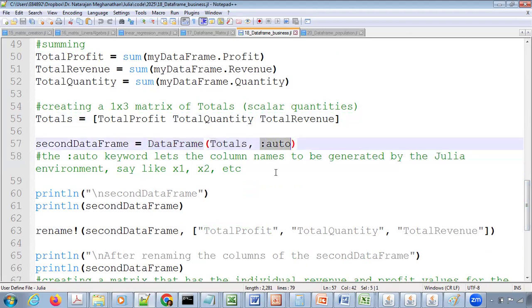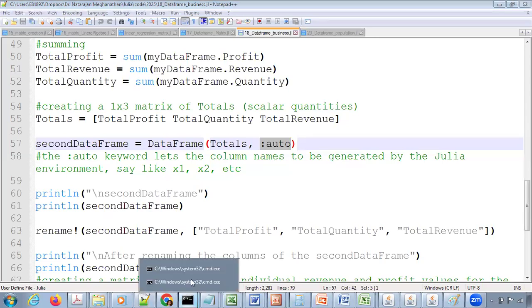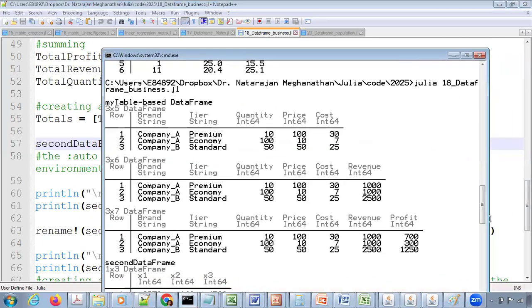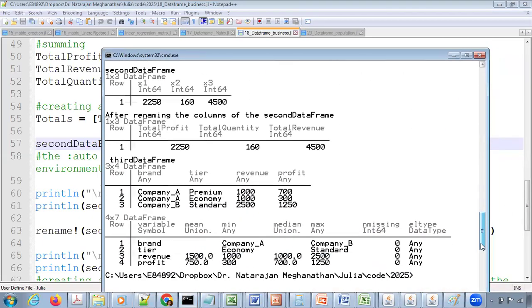We'll do that later. But as I said earlier, if you don't pass the column names, you could pass columnnames auto. That's like a keyword, so you let Julia pick the names for your columns in the data frame. So if you print the second data frame comprising these total values, since you didn't pass the column names, Julia picks up x1, x2, x3. And all these were integer variables because the sum is an integer without any decimal point.